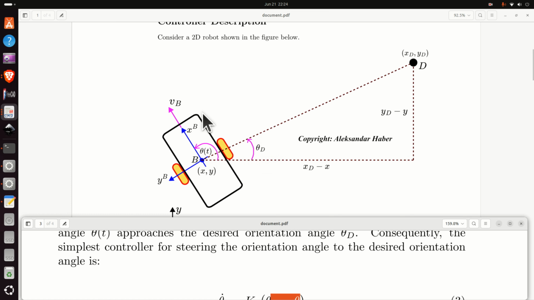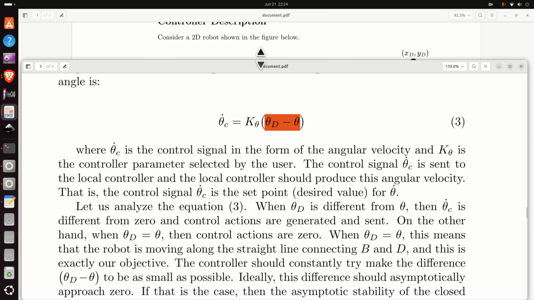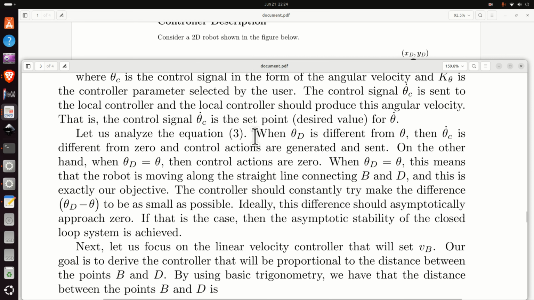So somehow the motion is going to look like this. We are going to converge to this straight line. And this is because we are always penalizing the difference between theta d and theta. When theta d is equal to theta, theta c dot becomes 0, and we are moving along the straight line. So we don't need to make any adjustments for the angular velocity.